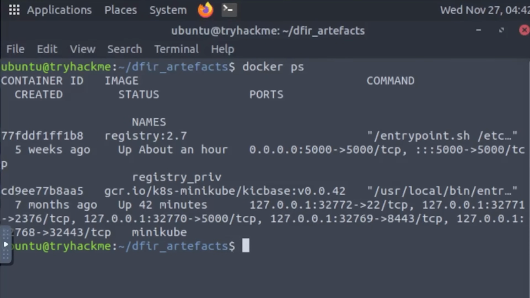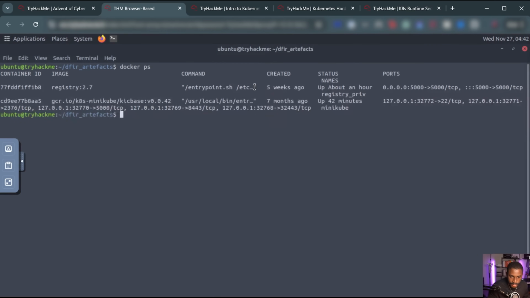All right, so with our docker ps command, we're able to see the container ID, image, when it was created, the status, the ports, and the command. Let's open this up in full screen so we can get a better view. It's kind of mumbled up. All right, there we go. So we have the container ID, we see the registry, we see the command, it was created this long ago, and the status, up about an hour, the ports, and then we have this other container. This is the Minikube one, right? We see the command, we see it was created 7 months ago. It's been up for about 42 minutes. We see the ports, and the name is minikube.